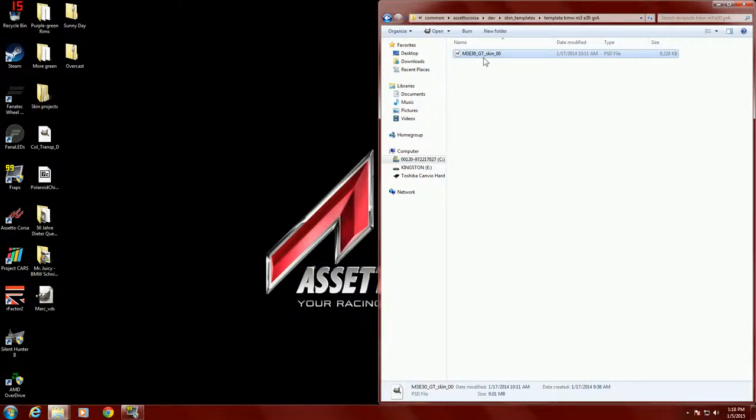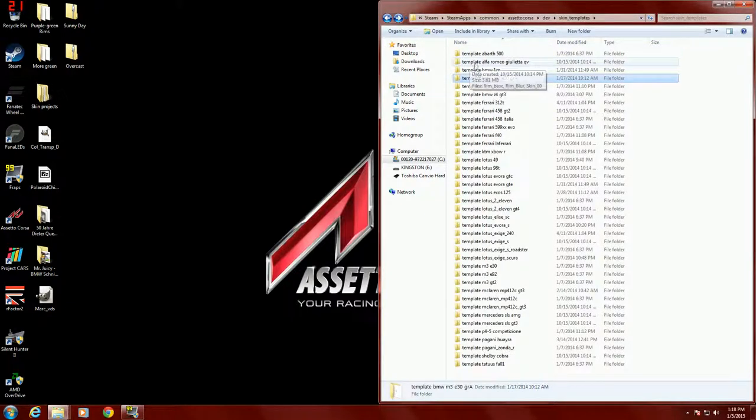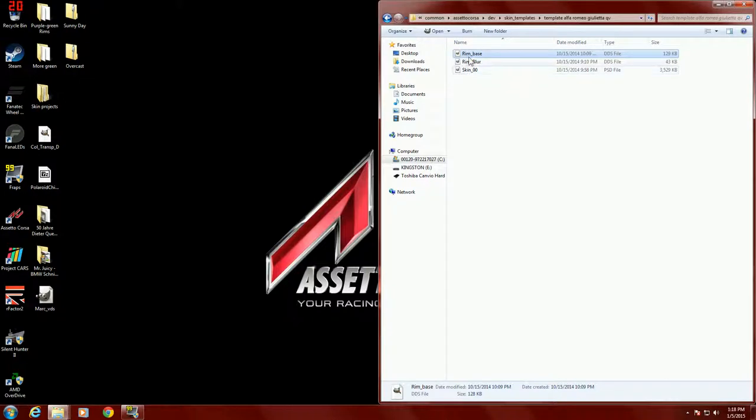Make sure that before you use this template you have the file type shown in your Windows, because if you don't, you will have another template like this that shows RIM files, and they are DDS, not PSD. Unfortunately, the M3 template does not have RIM files, so we will have to use the RIM files from other skins in Assetto Corsa made by the dev team.